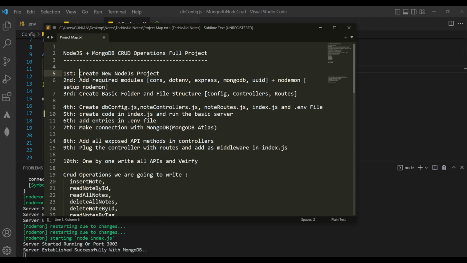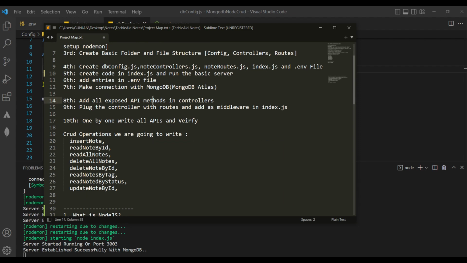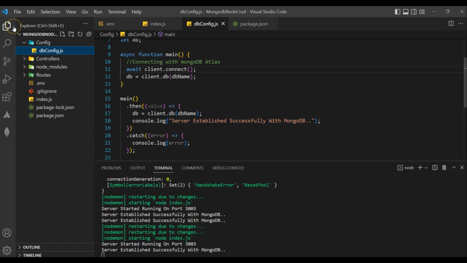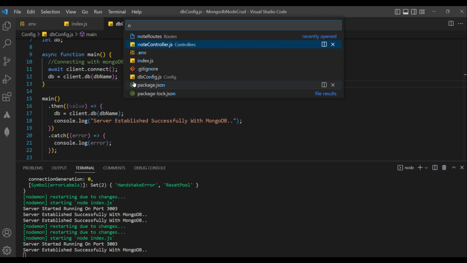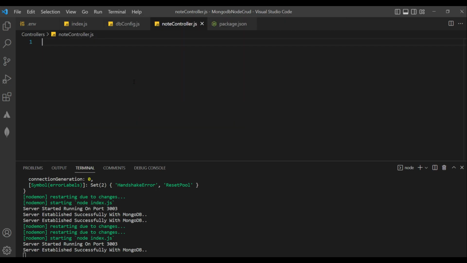So as our last step, we have created the NodeJs project from scratch. We added all the dependencies, created all the folder structure, added all the files inside it, created index.js and ran the basic server, created the .env file and added entries in it. We are able to handshake with MongoDB. Now we are adding all the exposed API methods that we are going to create. These 7-8 methods I am going to add inside the nodes controller, so let me go to the nodes controller, and here we need to add all our methods.